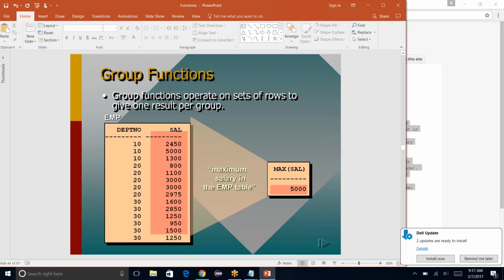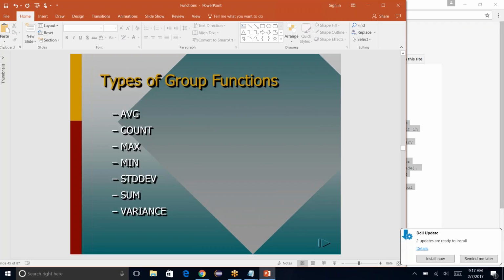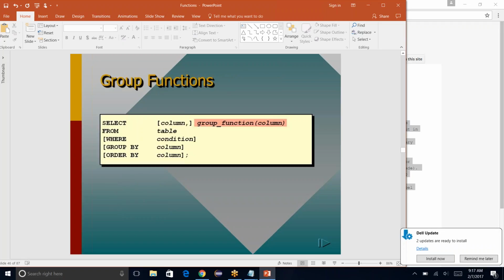So we have a ton of functions, 7 of these that we can use for grouping data: average, count, max, min, standard deviation, sum, and variance. So using group functions in a select statement requires that you put the group function in the select statement. So that's the first order of business.